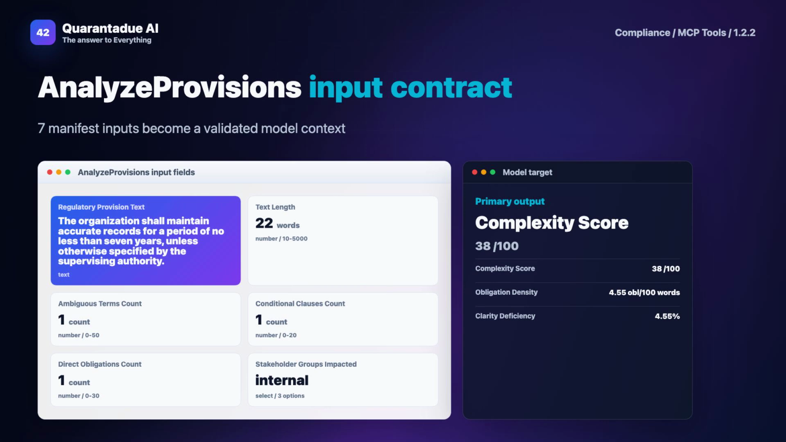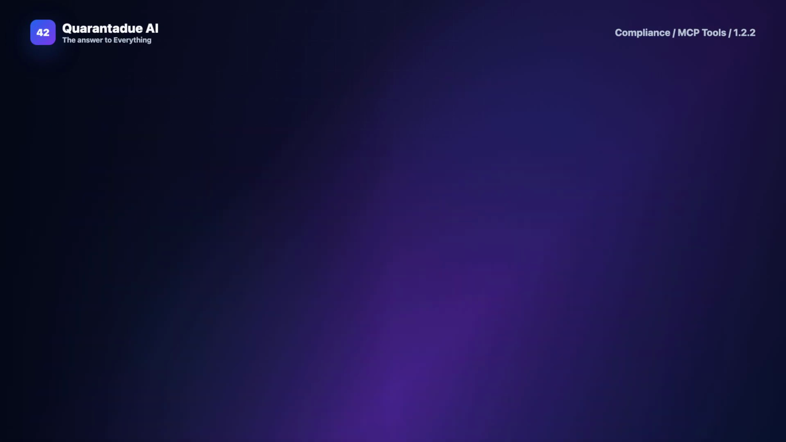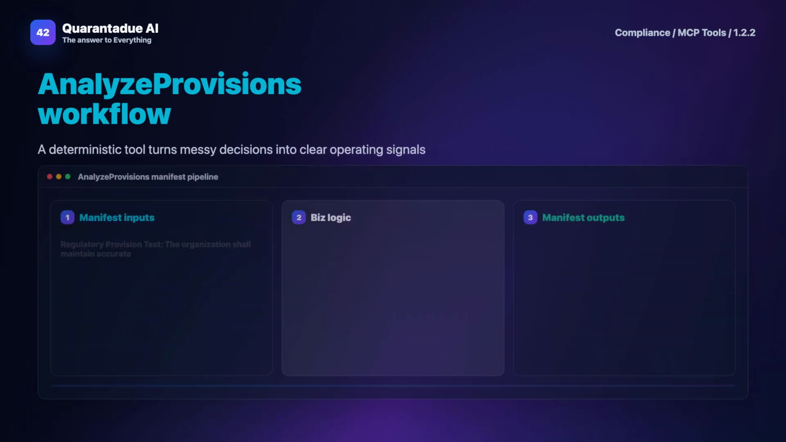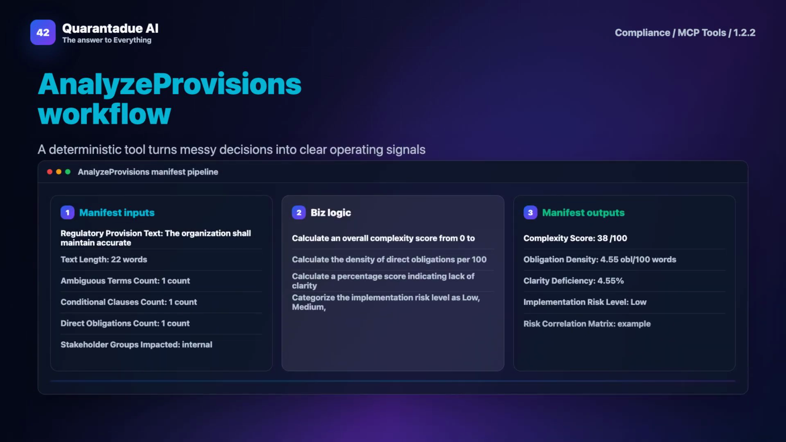Key concepts here are obligation density, which measures how many requirements are in a text, and risk scoring, which factors in regulatory severity. A common misconception is that compliance software just flags keywords. Actually, AnalyzeProvisions provides a holistic analysis that considers context, intent, and operational impact.